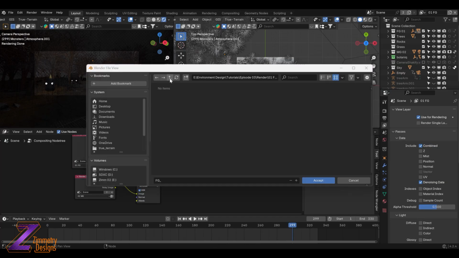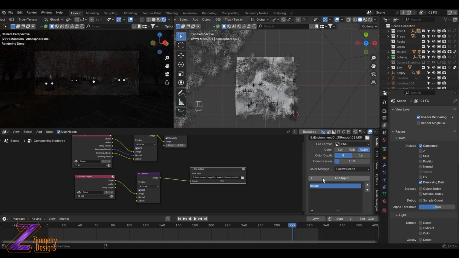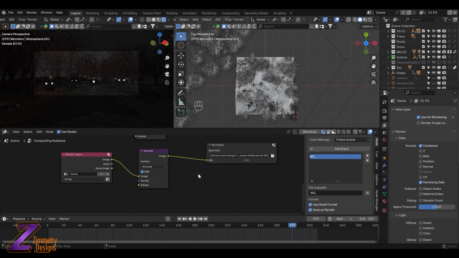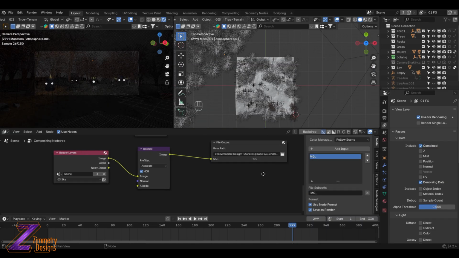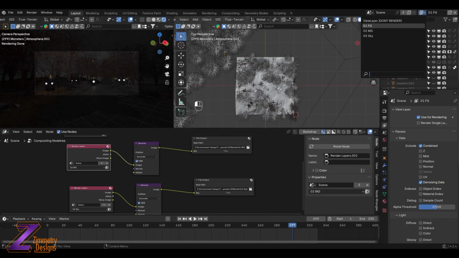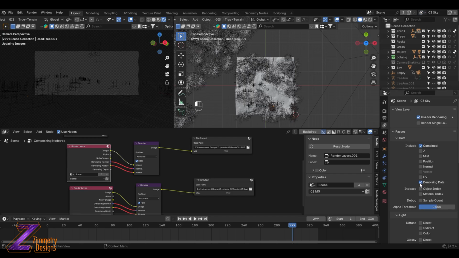Duplicate all the nodes, but then replace the composite node with a file output node and set the path to the midground folder, and then repeat the same steps for our sky. And make sure to change your render layer to the matching file output.